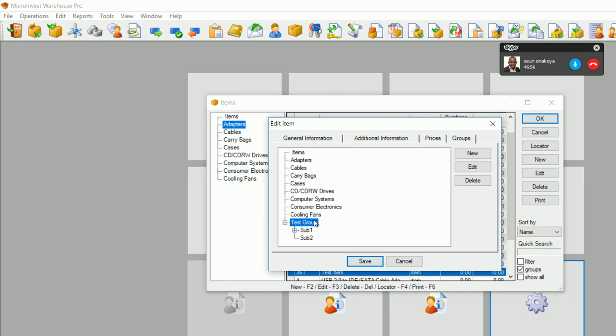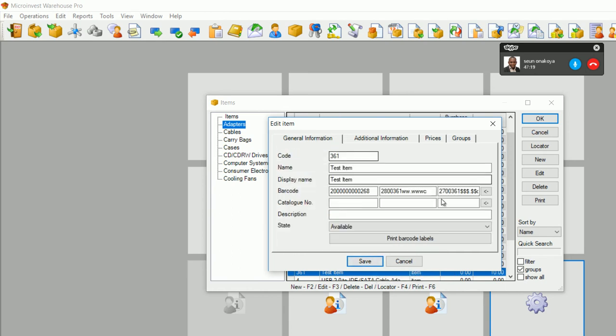Then why we use these groups: for each group, discounts can be set, some special rules can be set, and more. It's for management and retail special possibilities. That's all about editing item information. From here you can print barcode labels.